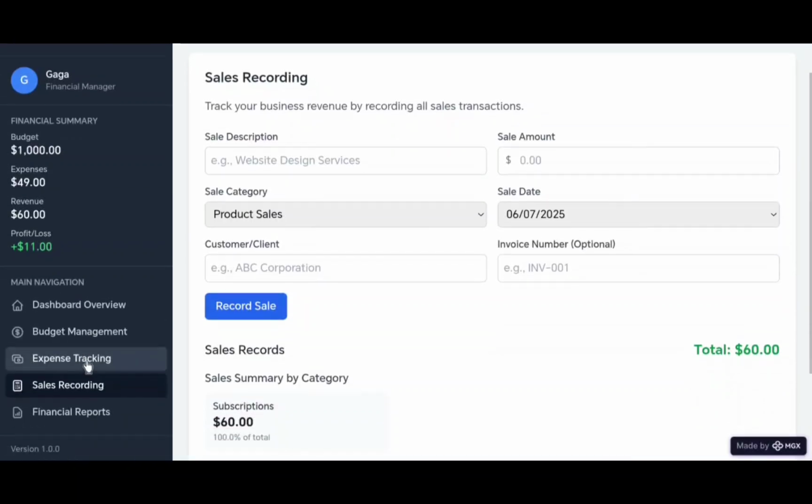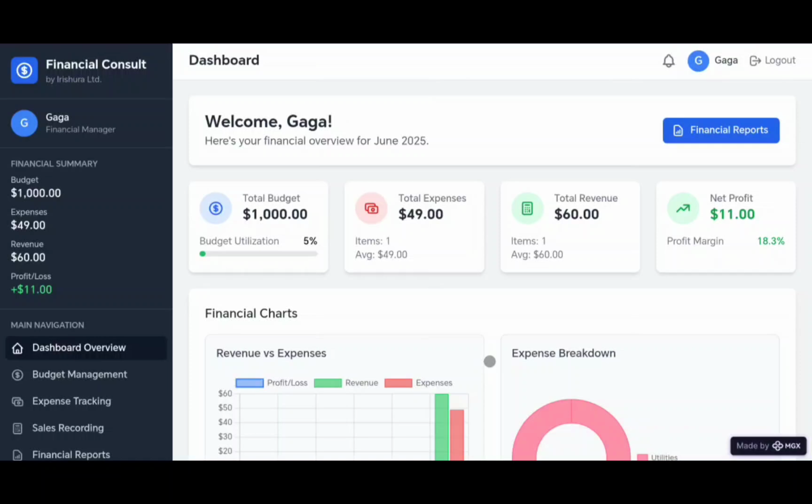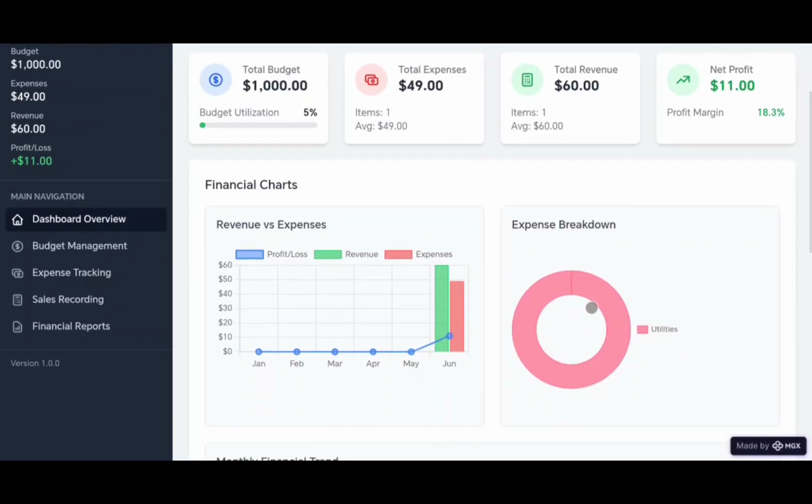So now when you come back here on the financial overview, you see things now have changed. You now have total budget. It shows you the exact percentage you've already used within your budget. So you utilized over 5%. You've sold one item with this amount, and this was your total revenue. You have a profit margin of 18.3%. You have the net profit of this. So it gives you the whole financial details.